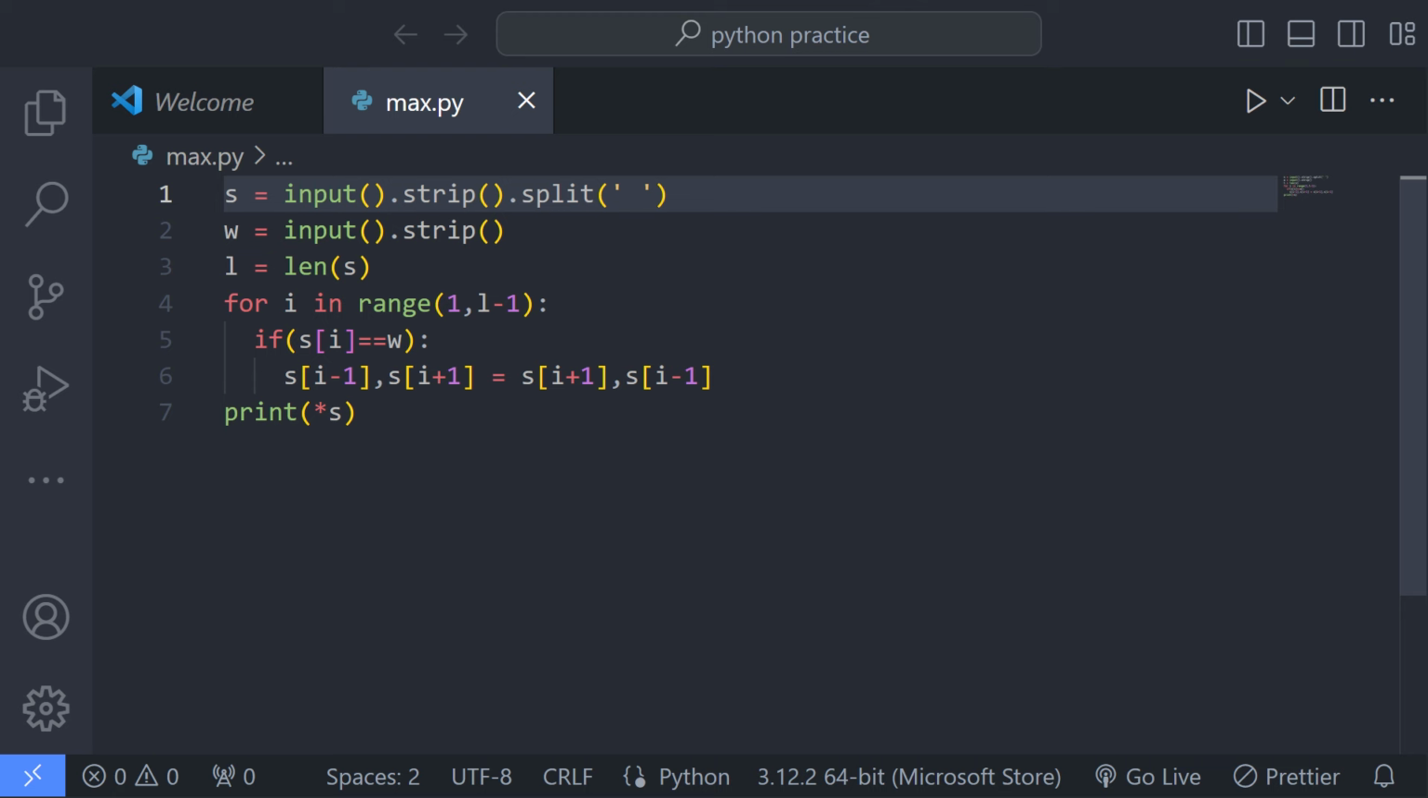for i in range(1, l, 1) iterates over the indices of the list s, excluding the first and last elements. if s[i] == w checks if the current element in the list is equal to the target word w. s[i-1], s[i+1] = s[i+1], s[i-1]. If the condition is true, swaps the adjacent elements, one before and one after the current element, using tuple unpacking.